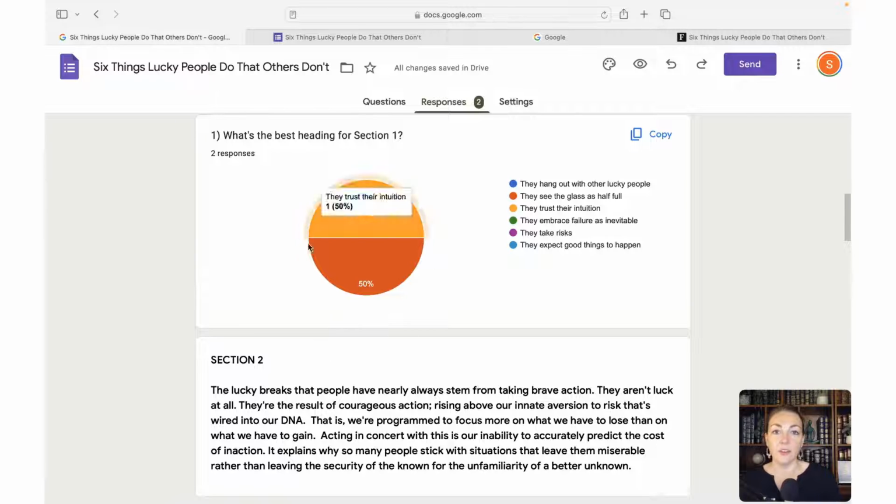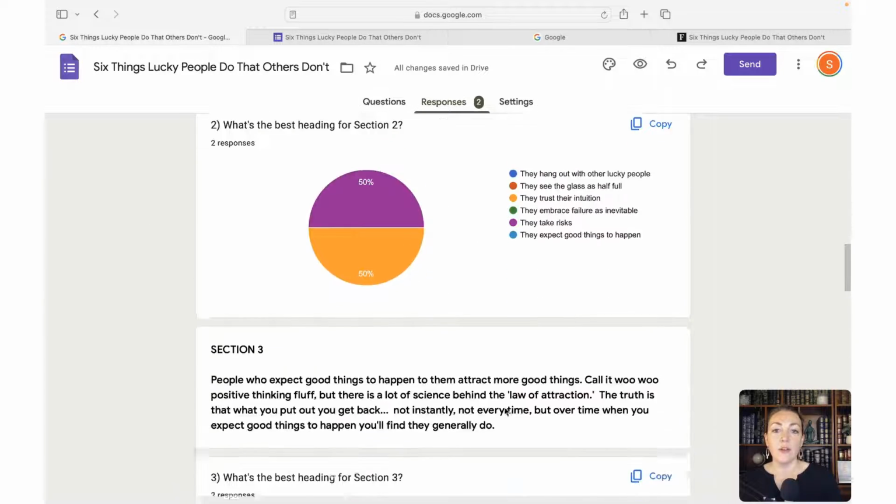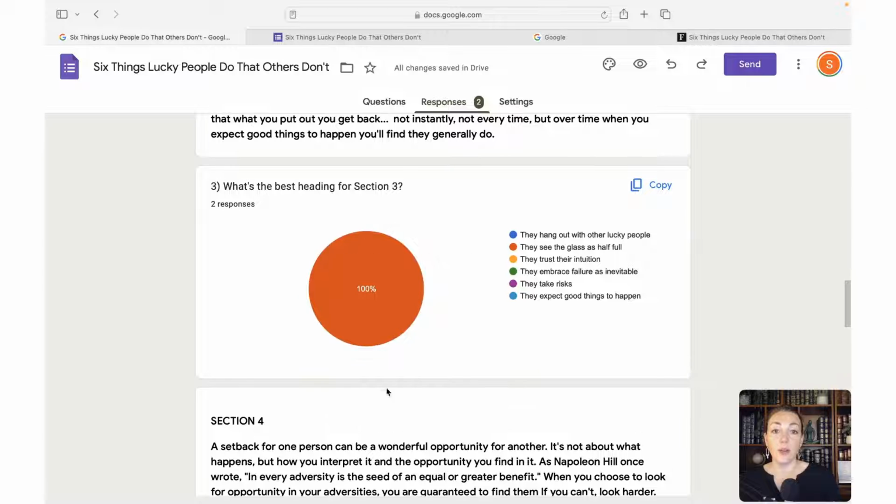So here I can see out of the 2 responses, one person chose this option, they trust their intuition, and one person chose that option. So if I know what the correct answer is, I can now see if one of them got it correct or if neither of them did. I can then continue to scroll down and see that same breakdown for each of the questions. So here on number 3, I can see that 100% of people, both respondents, got the question correct.